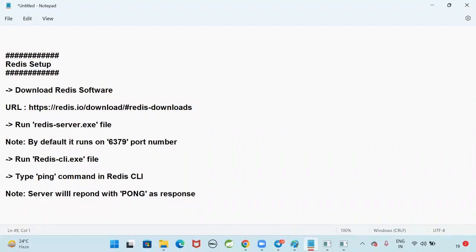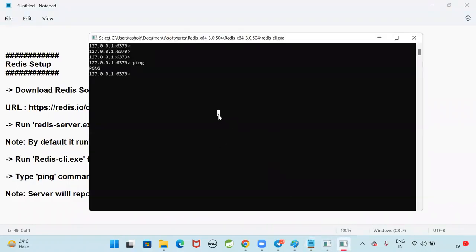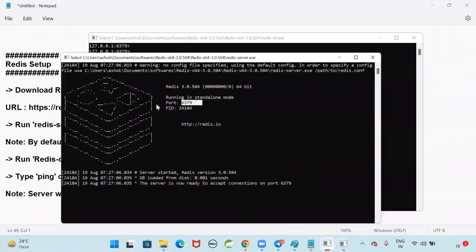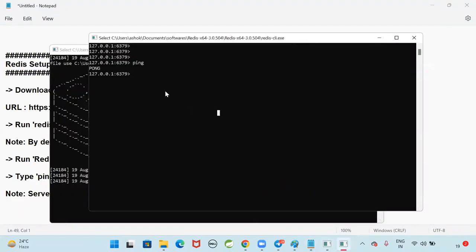Run the redis-cli.exe file. Type the ping command in the Redis CLI. The server will respond with pong as a response. That means our Redis setup is ready. So the Redis server is running in the local, and using the client, I'm able to connect with the Redis server.